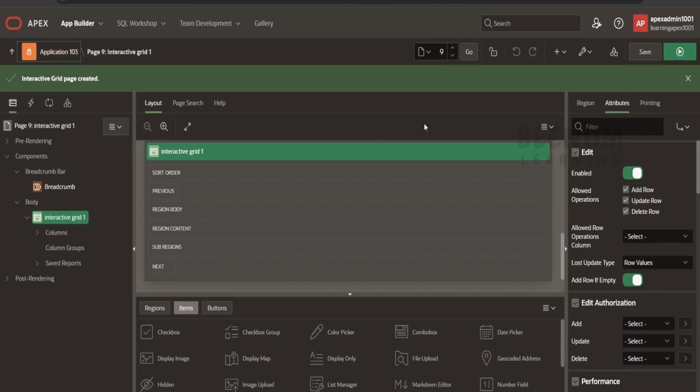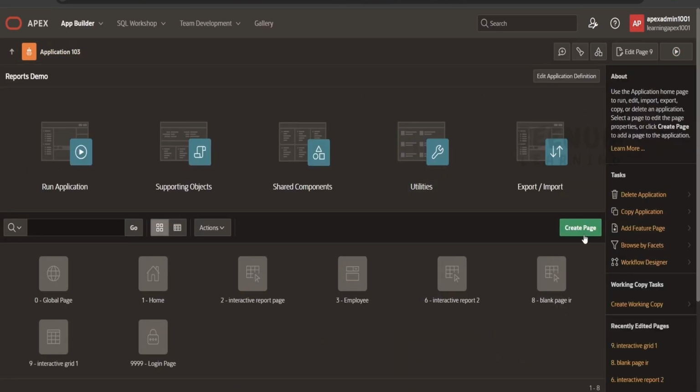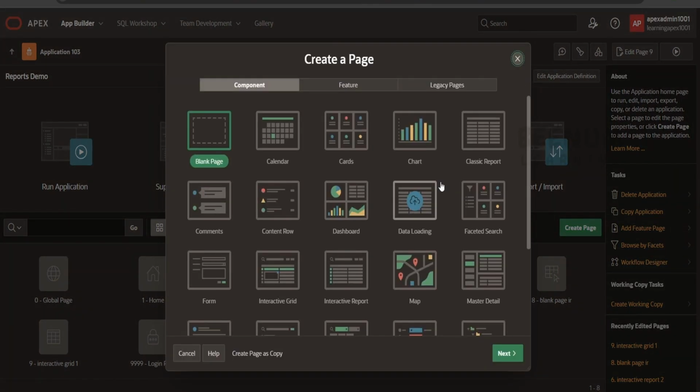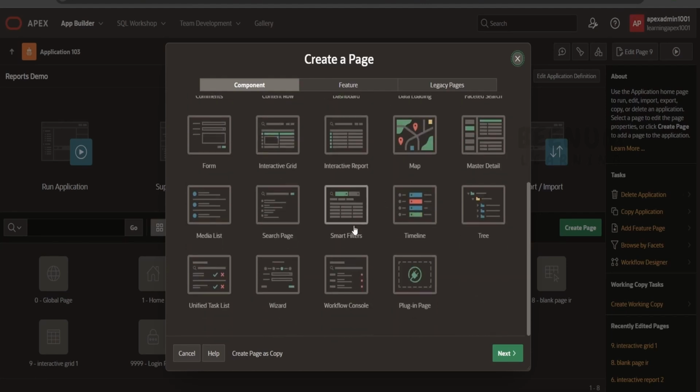Let me come back to my application and show you the classic report. Suppose you have a use case in your project where you have to create a report where users should not be provided with any customization feature. Then we can go for the classic report. It will be just a tabular representation of the data available in your database objects, like a view or table, or with your own SQL query or PL/SQL block, you will be representing the data in the classic report.